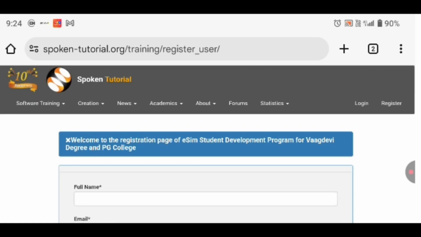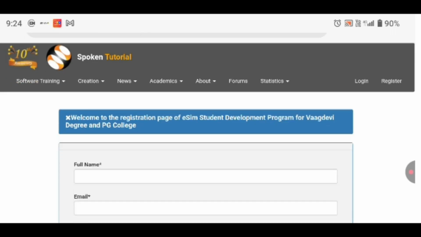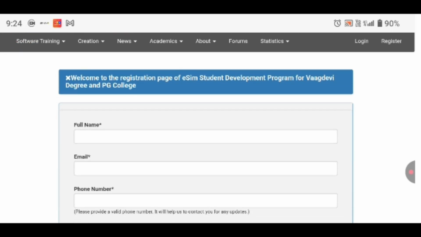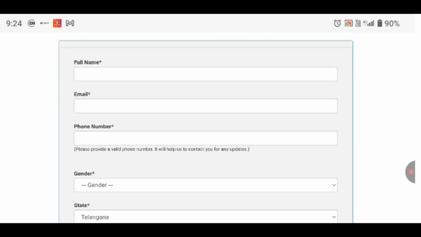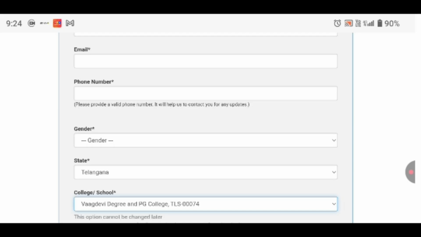So this is the process to enroll the name of a student to the particular training program which is sponsored by IIT Bombay spoken tutorial. If the student passes the exam, then the student will be given two certificates: a course completion certificate and a course certificate. If the student just participates in the course and fails the exam test, then the student will be given a certificate called a participation certificate.